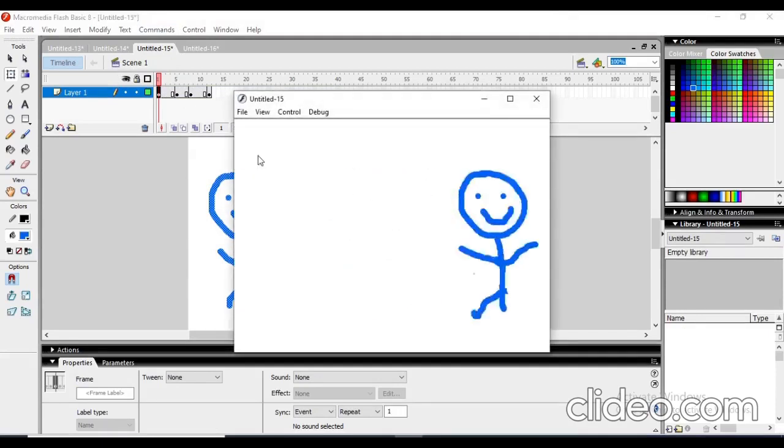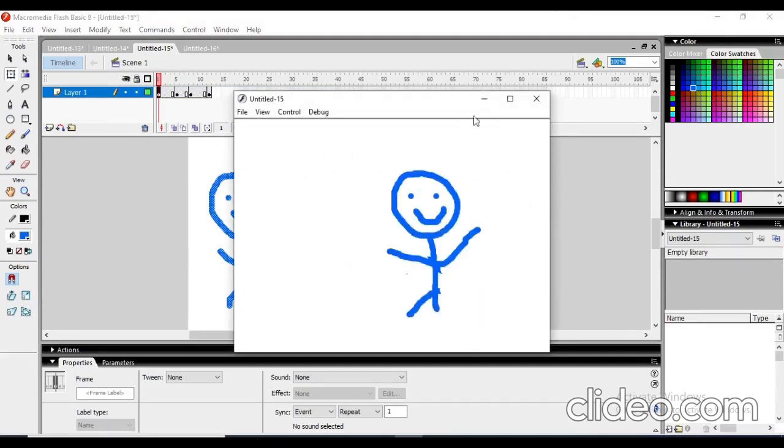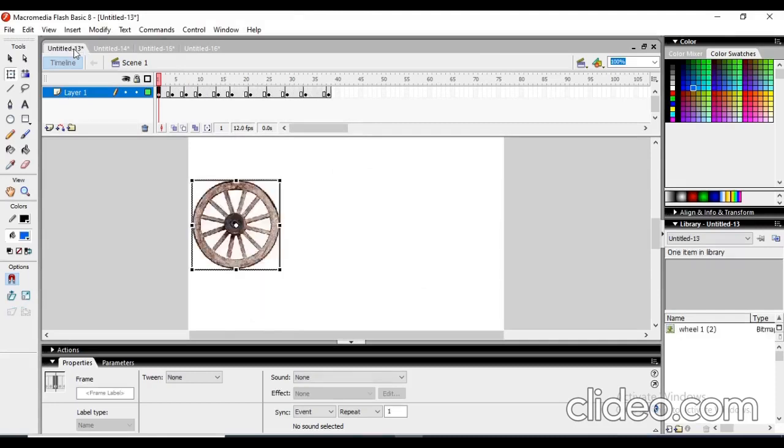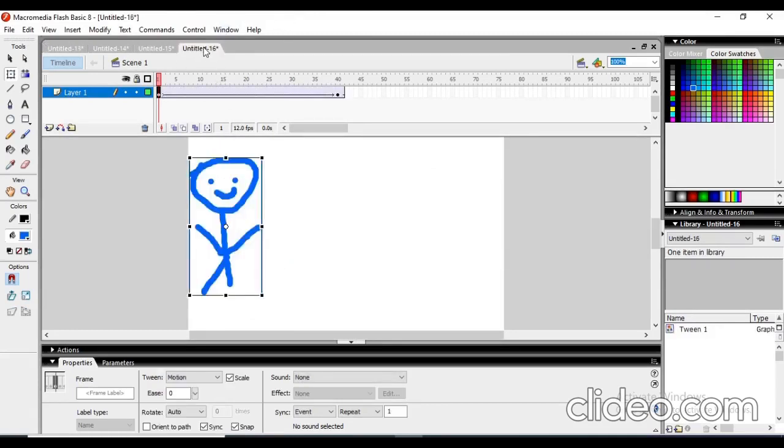Fine. If we want to do changes, if we want to do animations in between, we can do it with the help of the frame by frame method. Otherwise, if you don't want to do any change, or you normally want to rotate it, you can use the help of motion tween. Let us do it again.